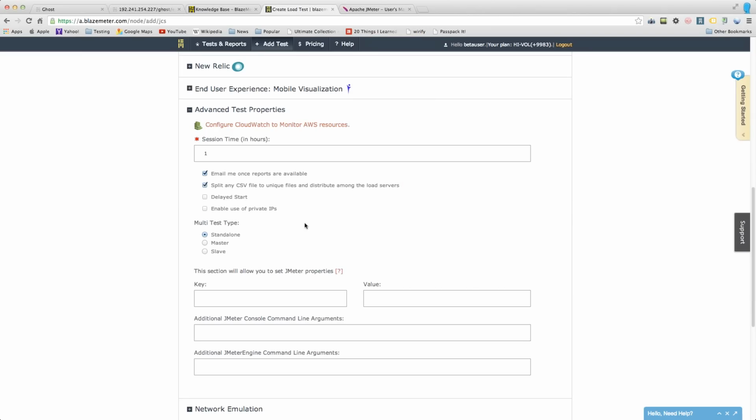So again, imagine you're running a test in the cloud on BlazeMeter with 20 servers, but you want to make sure which have a username and password. You want to make sure you're not logging in as the same user on different machines at the same time. This feature takes care of it.